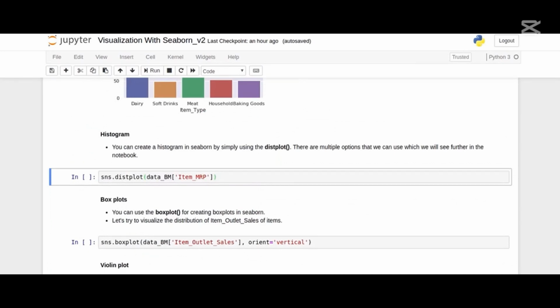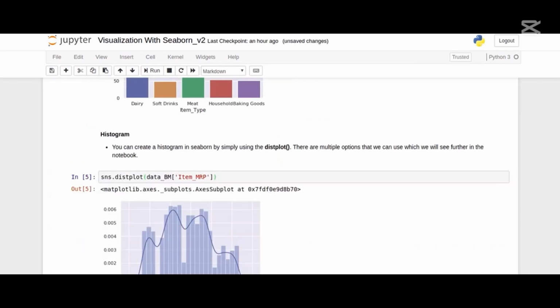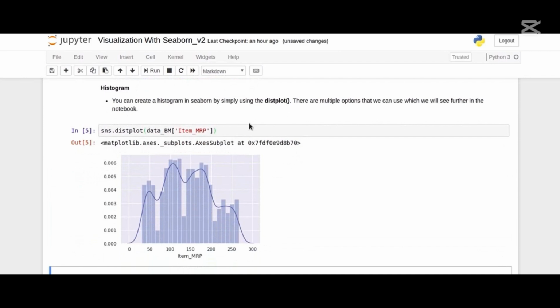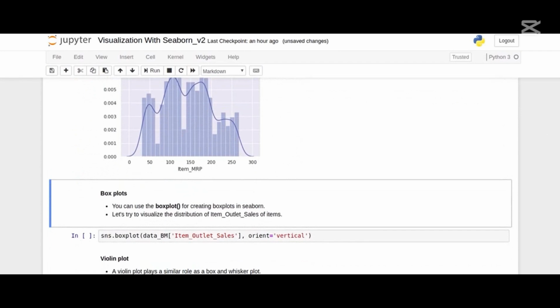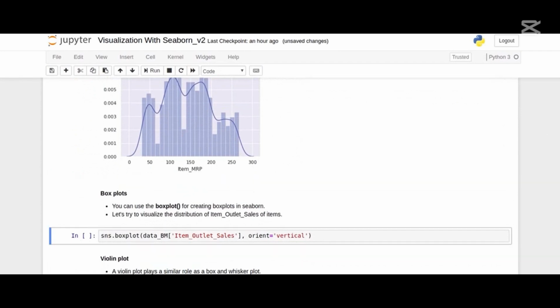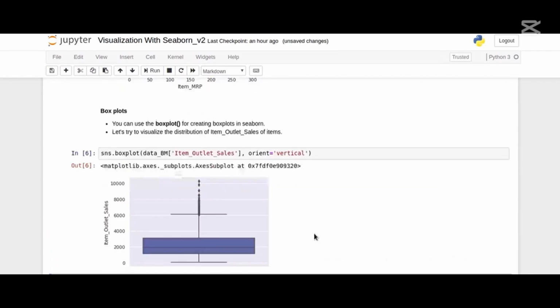Let's draw up a histogram now. We can do this using the dot distplot function. And all we needed was to pass the column name. And here, we have the histogram. Amazing. Let's check how we can generate a box plot. You can do that using the dot boxplot function. Pass in the column name that you want to analyze and just put the orientation as vertical. So I'll run this and here we go.